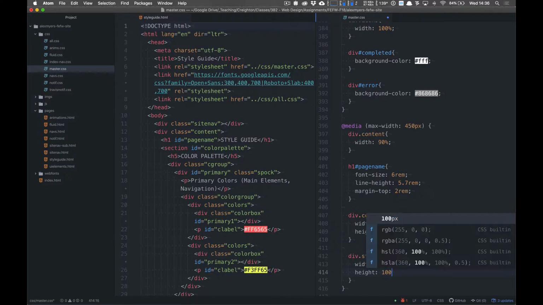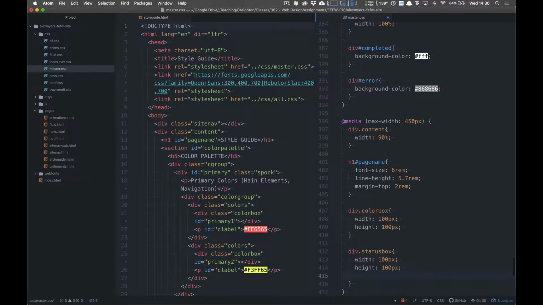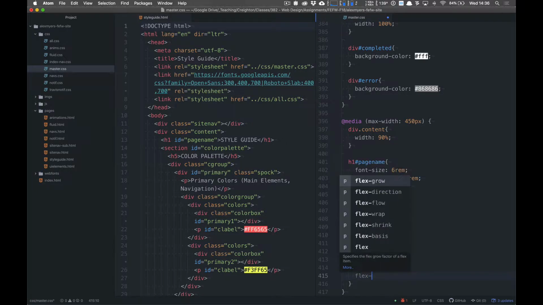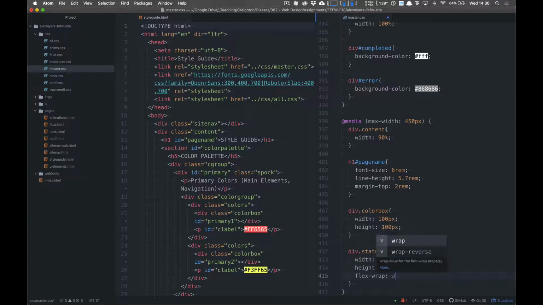Can't spell today. And we know flex is on them because they're going horizontally, so what we can do is say flex wrap. What this will do is, if the overall dimension of the contents of that container is wider than the dimension of the parent, it will drop it down to another line. It just pushes it to another line. Does that make sense, everybody?